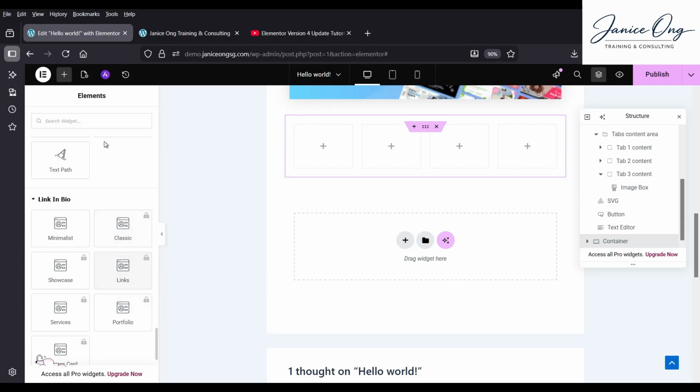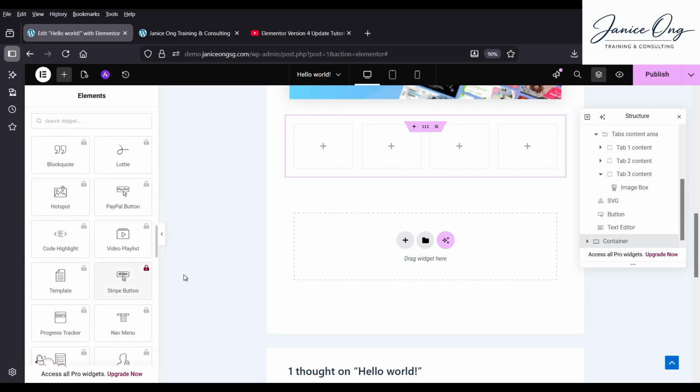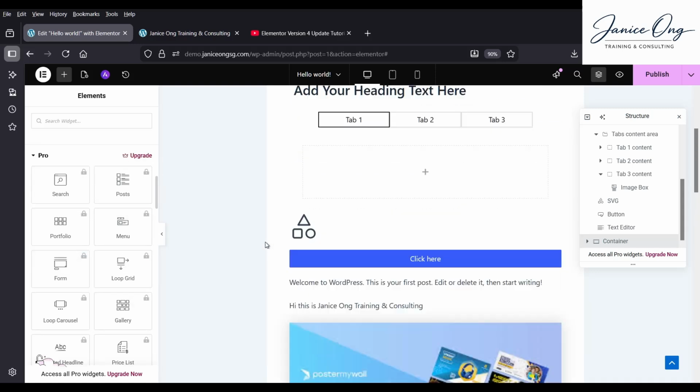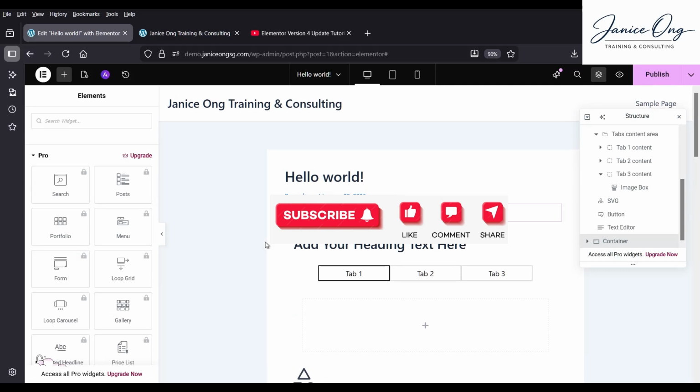Elementor has a lot of functions, it will take quite a few hours to explain everything. So I'm just showing you how to install Elementor and use Elementor for beginners.